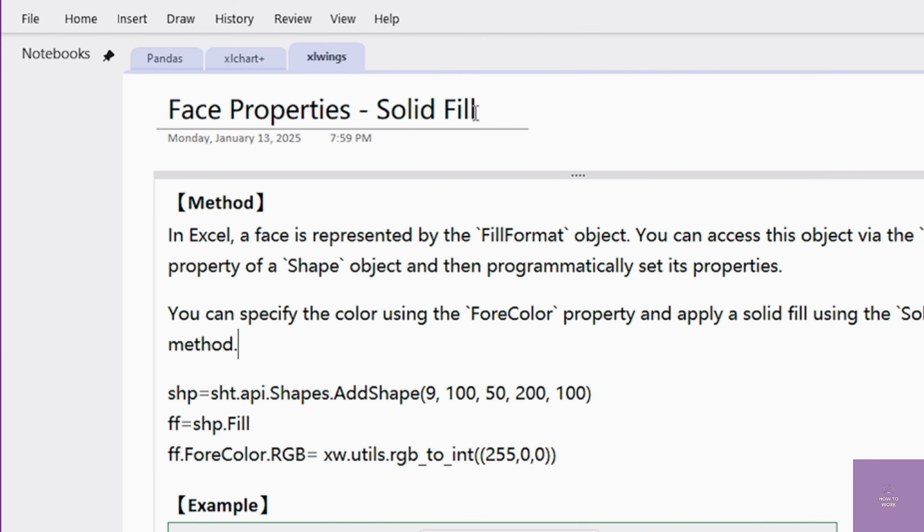How to fill? We can use a solid color to fill, solid fill. Use a gradient color to fill. Use a pattern to fill. Use a texture to fill. Use a picture to fill. Okay. Many methods. First, we introduce how to use a solid color to fill the face.